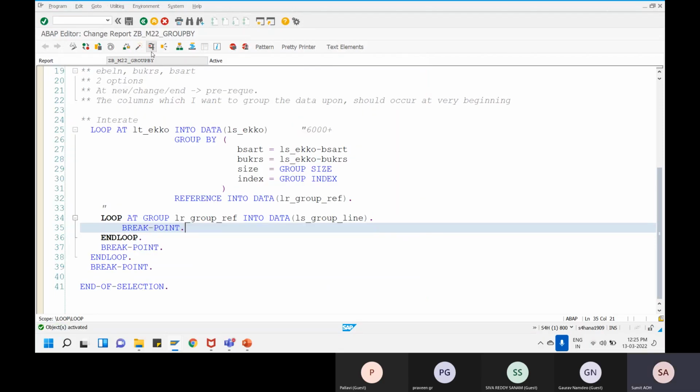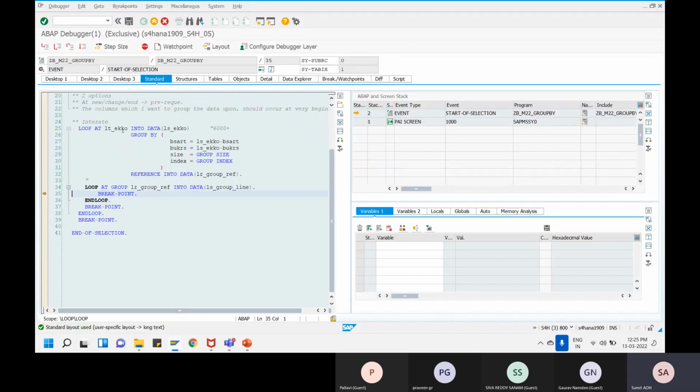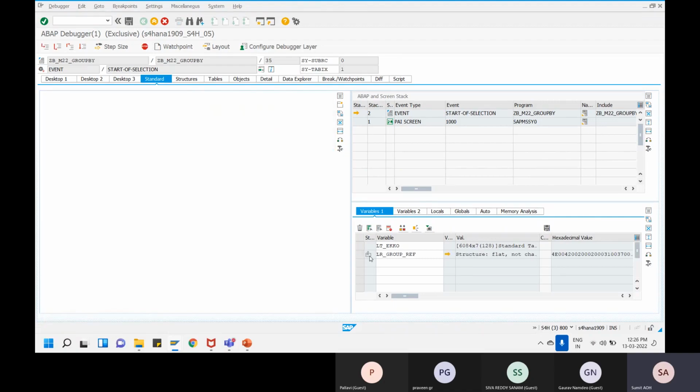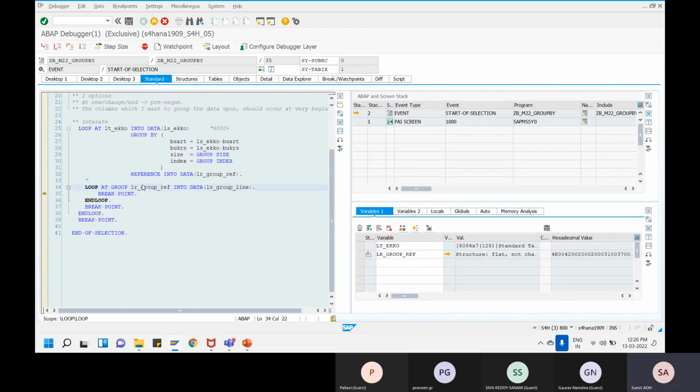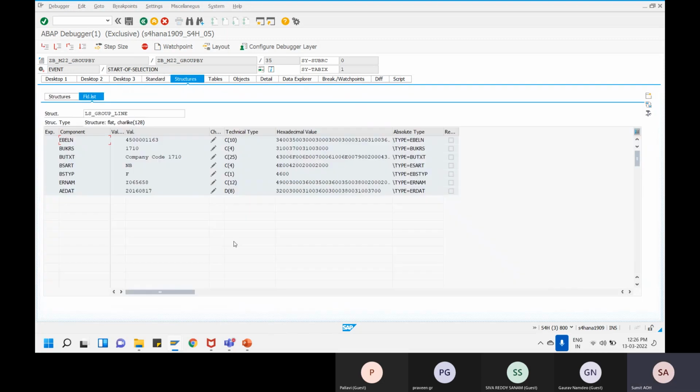Okay. And I would just say execute. And if you see, in LTEKKO, I do have a group which is getting the data for NB1710. Here I'm iterating on this group, and ls group line is giving me the very first record for that particular group. And likewise, I can iterate on n number of records I want. Let's go one more step deeper.